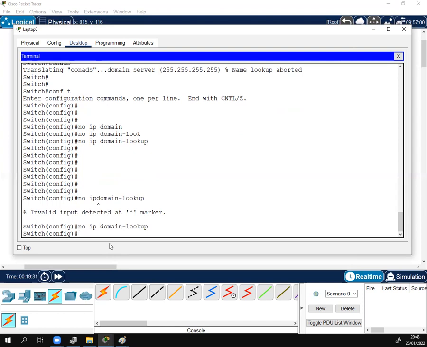No ip domain-lookup. One sec. So you need to do this in global configuration mode, guys. All right. Are we getting on? You know you're in global configuration mode because it'll say switch and config.